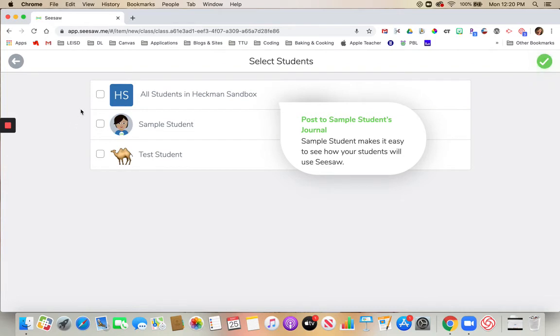If they are using the shared QR code on shared devices, they would have a list of all students in the class and they would select their name. If they are signed in for one-to-one and they are in with their email address, then they would not even be prompted to select the student because they're already signed in as them.